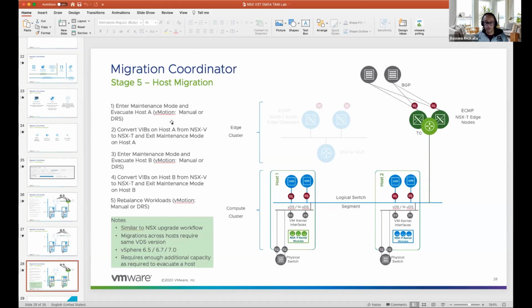And you can see here how it's done. It implements maintenance mode, evacuates the hosts, removes the VIBs from NSX-V, and then you install the NSX-T modules, and then at the end you do rebalancing of the workloads. So you move back the VMs, and you make sure that the VM per host ratio is balanced.